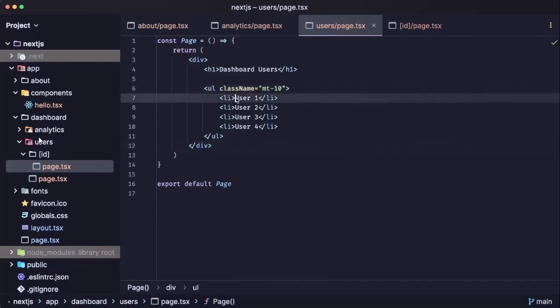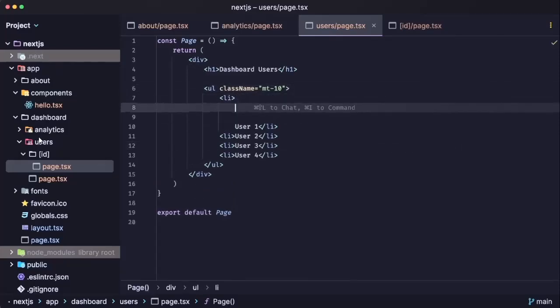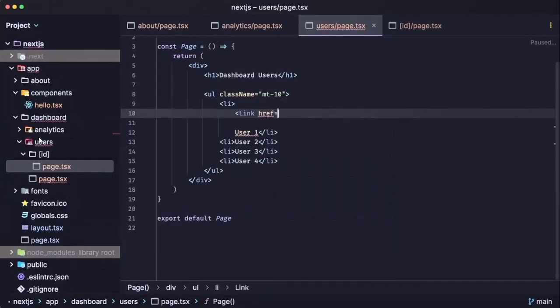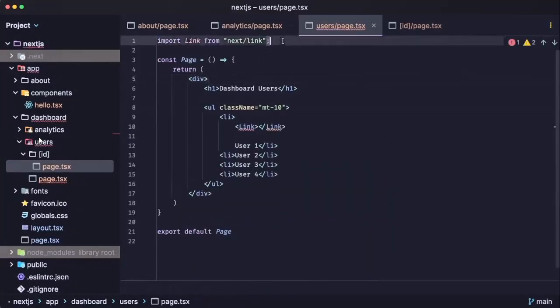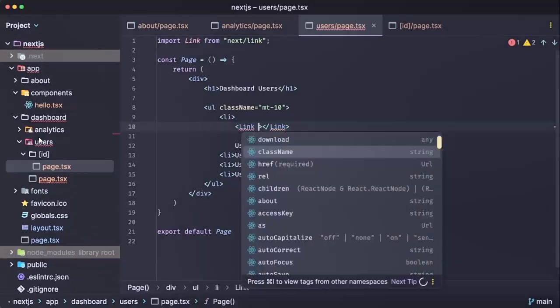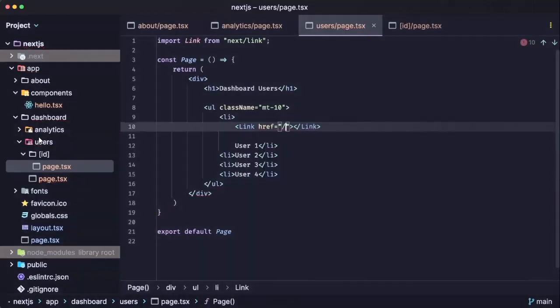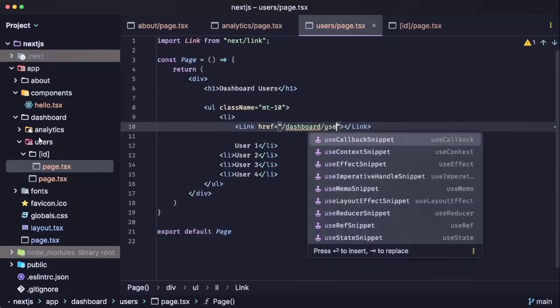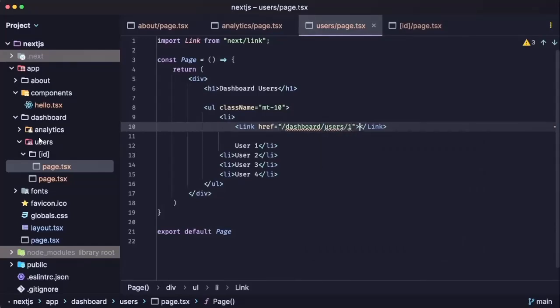Doing that is pretty simple. We just have to use Next.js's link component. It looks like this. You import it from next/link. You give it an href to where you want to go. And in this case, let's make it point to dashboard/users/1. And let's say user 1.